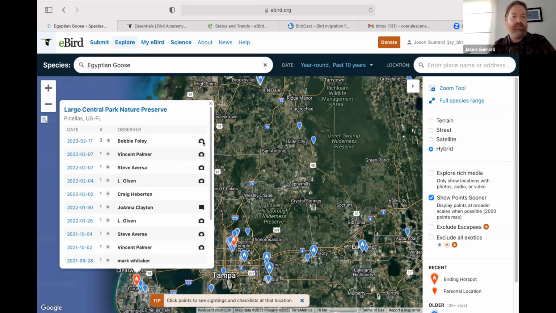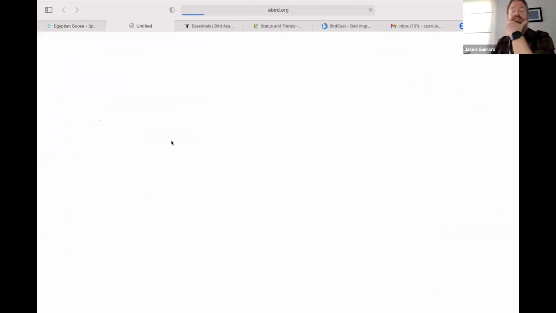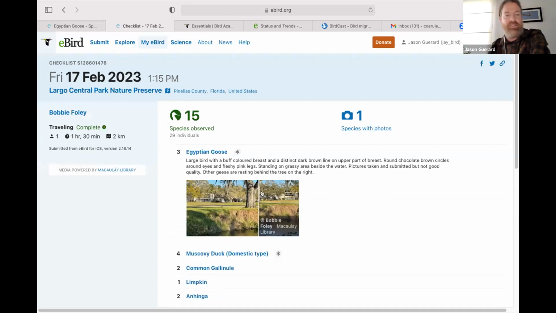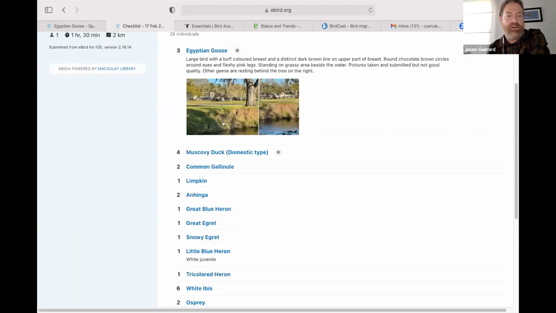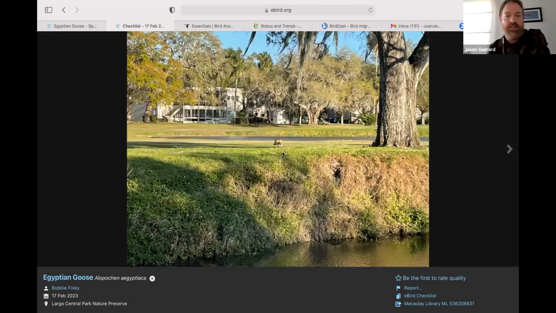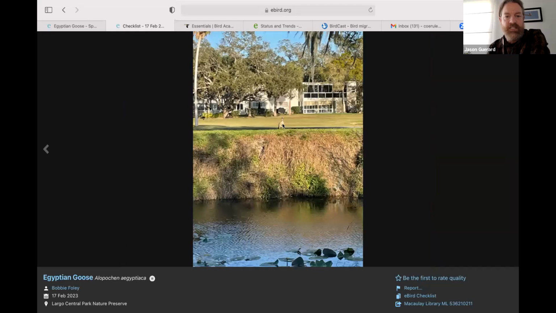You're supposed to be able to click on that. Nope. Maybe I have to click. Sorry. So the camera means that the photo is in. There's a photo as part of the checklist, but you click on the actual checklist link. You can see what they saw, and then you can also see the photos. And it's hard to tell from here, but that is most assuredly an Egyptian goose. You can see that dark spot on its breast.